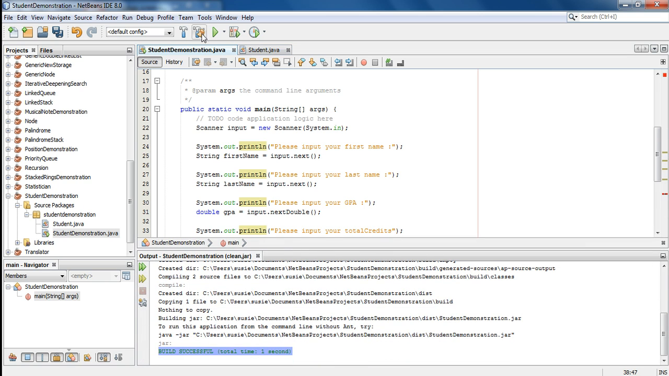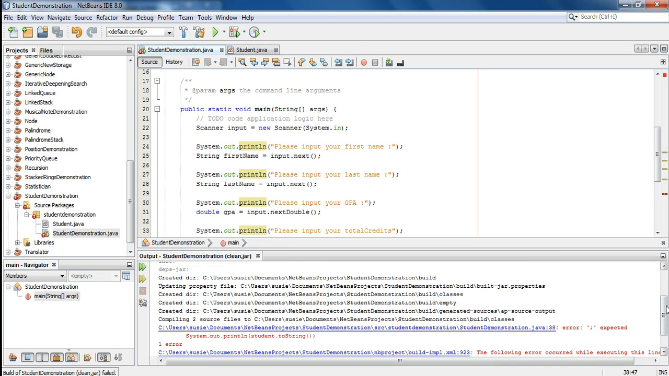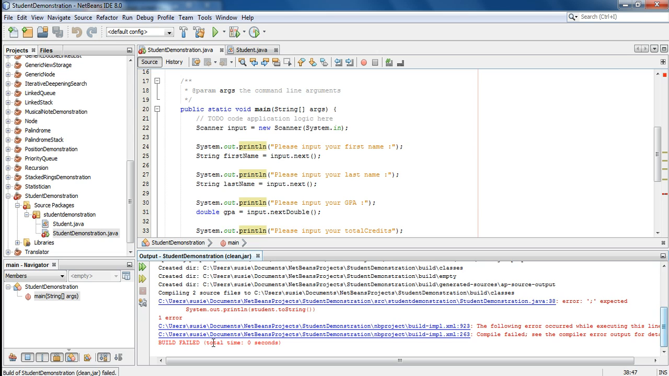So if I try to compile my code, and I'd like to ask you to do this, try to compile your code now, you're going to get a different result in the output area. At the very bottom, you see build failed in red, first of all. But you also see, right above that build failed message, a bunch of hyperlinks that are referencing you to the specific line of code that's in error.